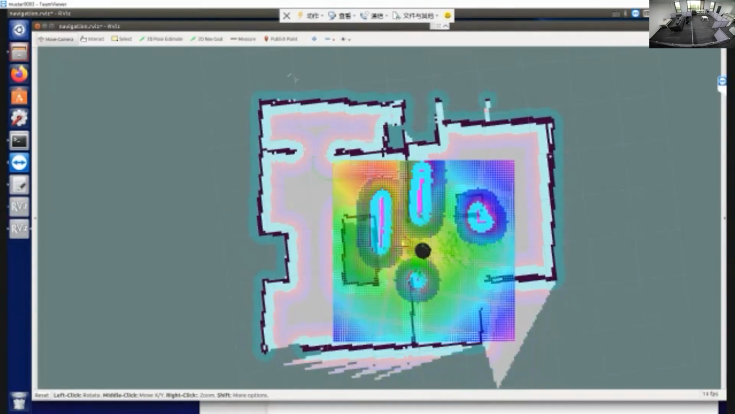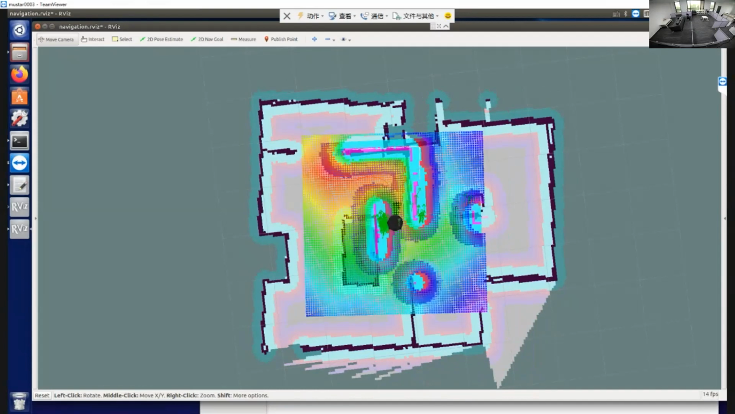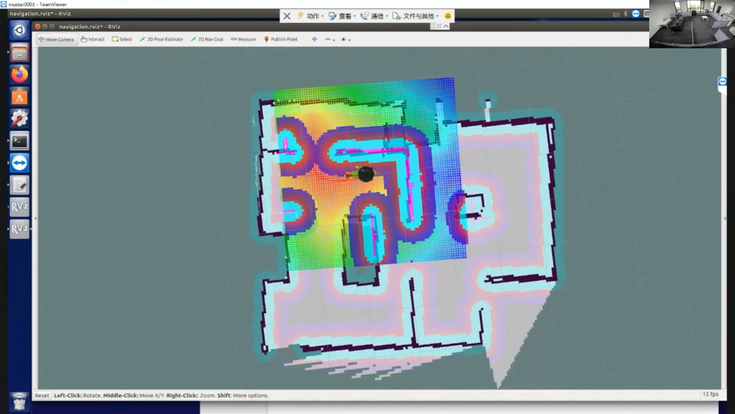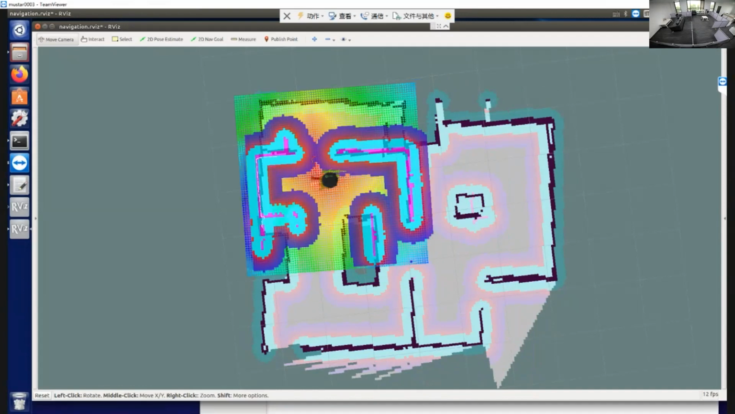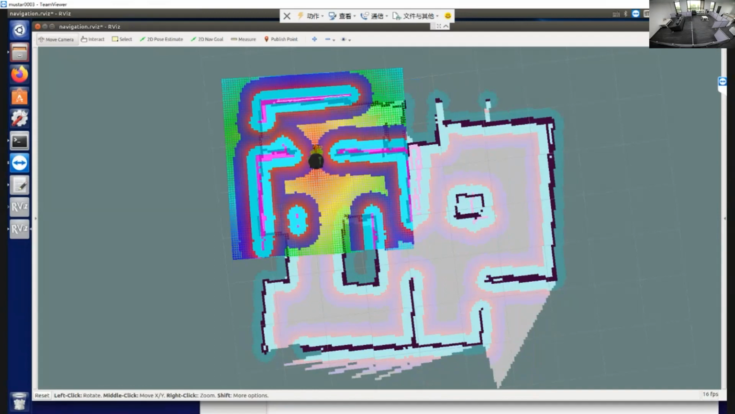destination point, almost the same as in the simulation environment. So that means if you program in the simulation environment, you can copy the program to the real robot to get almost the same result. And I'll show you another way.